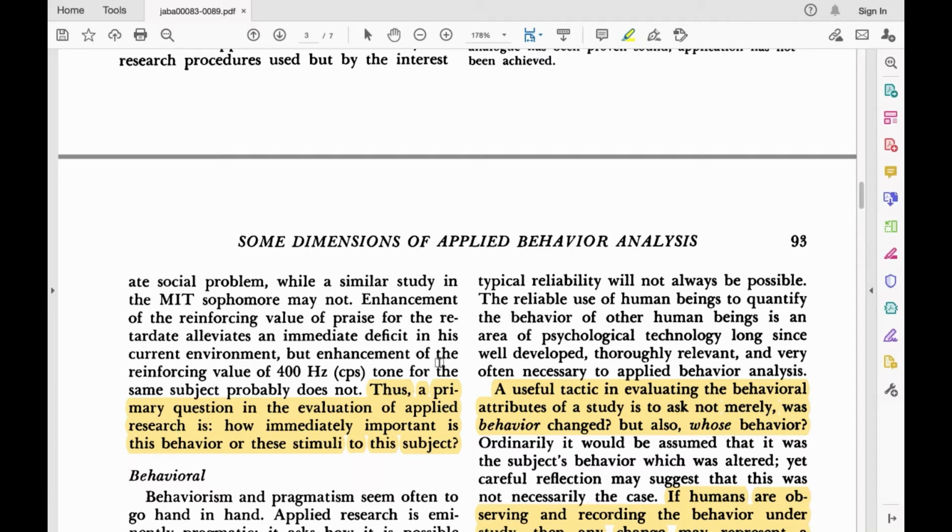Because you might have a problem there with the child getting sick because they're not able to clean themselves properly, especially when brushing the teeth. So it's all about prioritizing what it is that you need to emphasize or focus on during those initial points. But here, once again, the question is, how immediately important is this behavior or these stimuli to the subject? And that's really the question you need to pose and ask yourself.